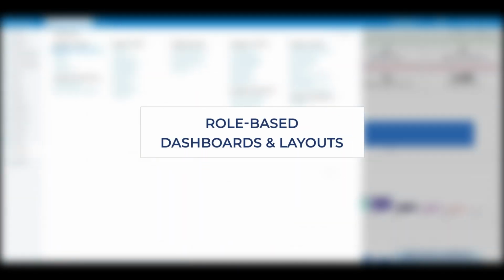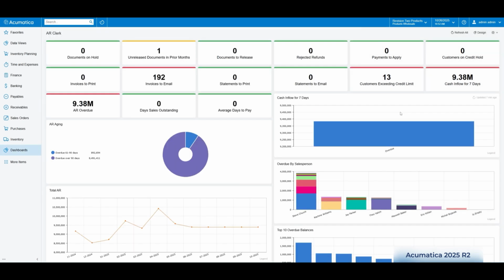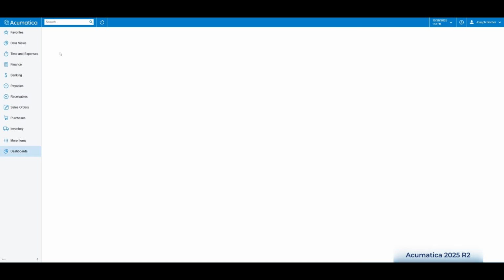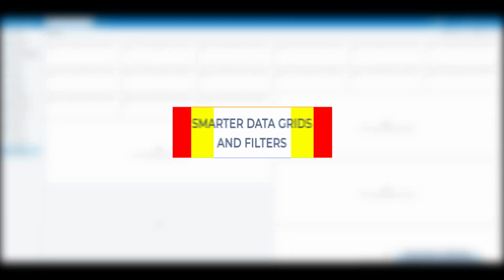Dashboards can now adapt based on user roles. That means each team member gets exactly what they need and nothing they don't. As an admin, I see company-wide dashboards. All of them are available for me. But if I switch to sales role with another user, I'll see different dashboards, different data. And even if I see some dashboards not related to my role, I won't be able to view them. So it's smart, it's personal, and it keeps everyone focused on what matters.